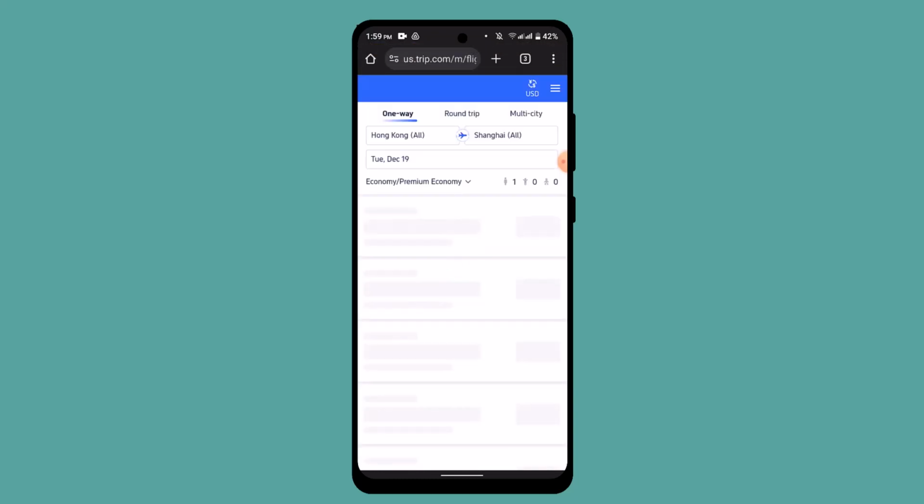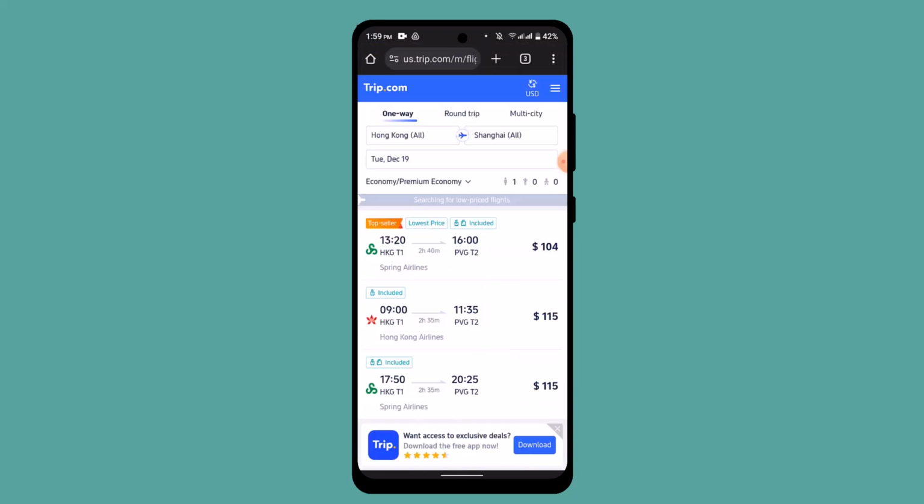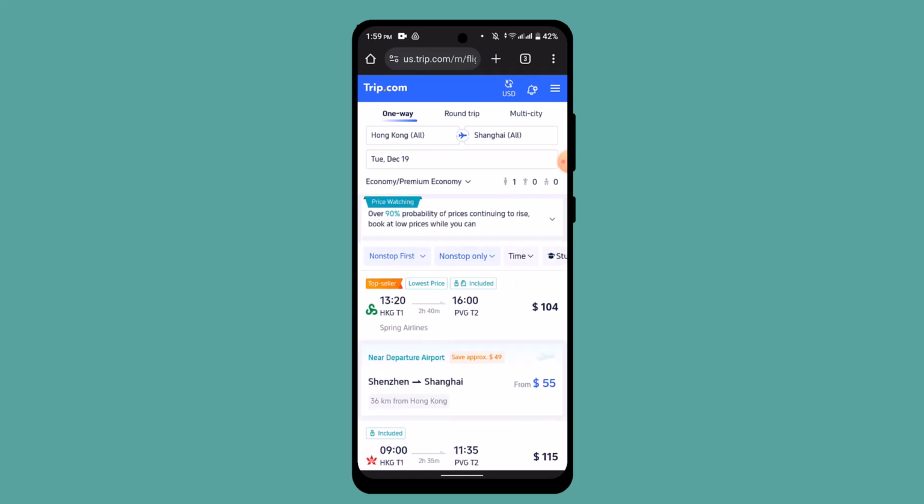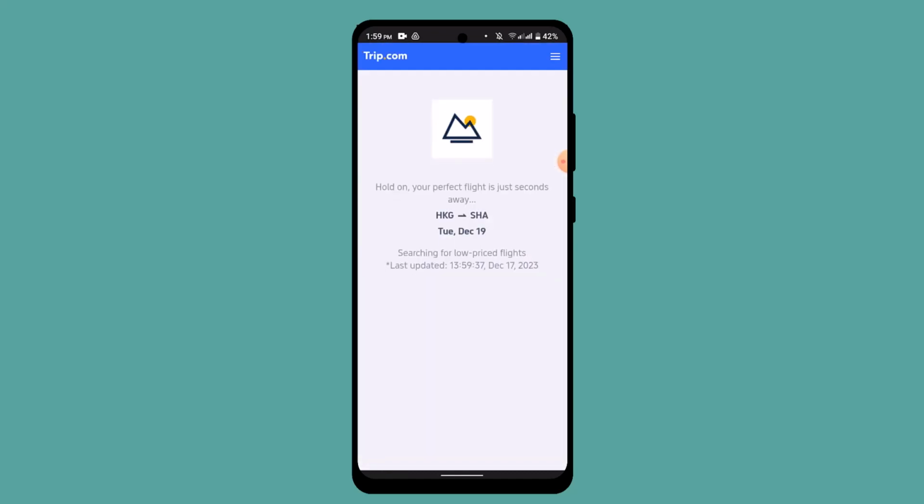As soon as you do that, it's going to take you to the other interface where it's going to show you a list of flights that are available on the following date, or that are available for the following booking. So select the flight whichever is convenient for you.